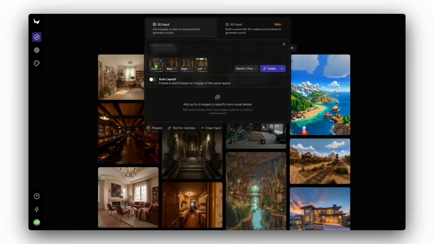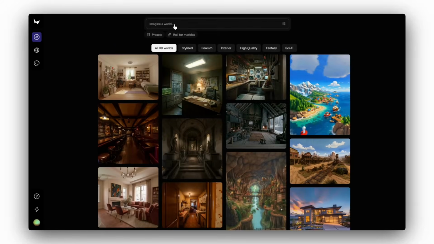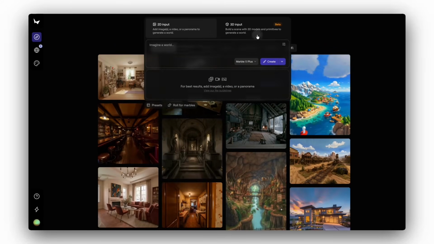With 2 to 4 images, you can use manual layout, allowing you to assign the direction to each environment. If you'd like Marble to interpret the images and build the environment automatically, select Auto Layout. Auto Layout supports 2 to 8 images and works especially well for realistic photos. For example, you can take pictures while rotating 360 degrees around a room. You can also upload video inputs. For best results, record from a single position while slowly rotating 360 degrees around the space.